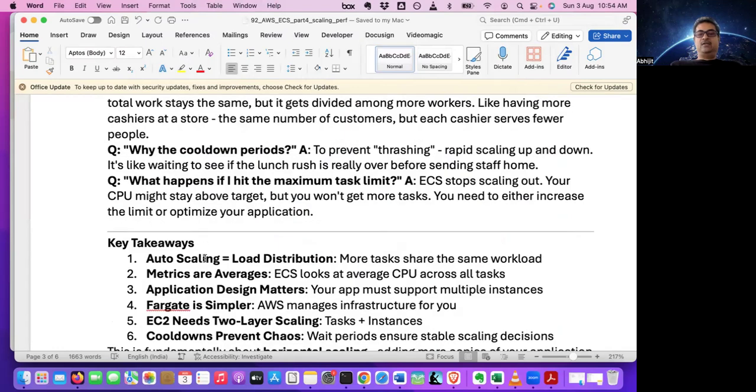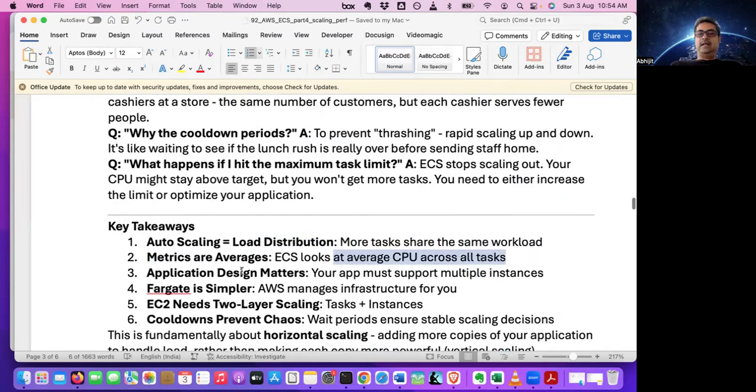So key takeaways are: auto scaling is mainly for load distribution. More tasks share the same workload. Metrics are averages. ECS looks at average CPU across all tasks. Application design will matter. Application should be able to handle distributed load, distribution of tasks and all this.